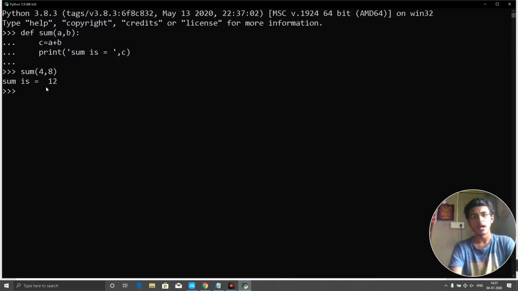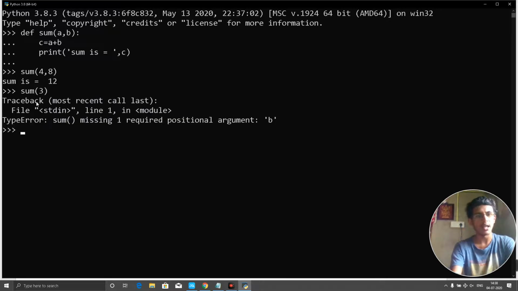If I just type sum of 3, you can see it will give us the error: sum, this is our function, missing one required positional argument b. That means we did not specify b, so it gives us the error. A function is just like this.